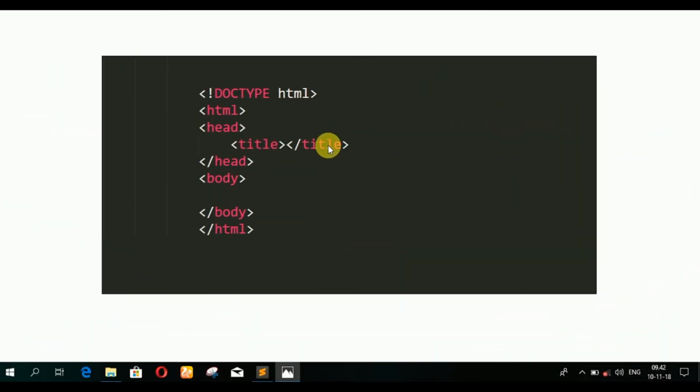Here we can see this is the basic code of HTML. This is the basic structure of HTML code. By using this format, we start our HTML code. First, you can see this is the doctype HTML declaration. Then we start with the HTML tag. Then the second one is the head tag, and we use head tags here.